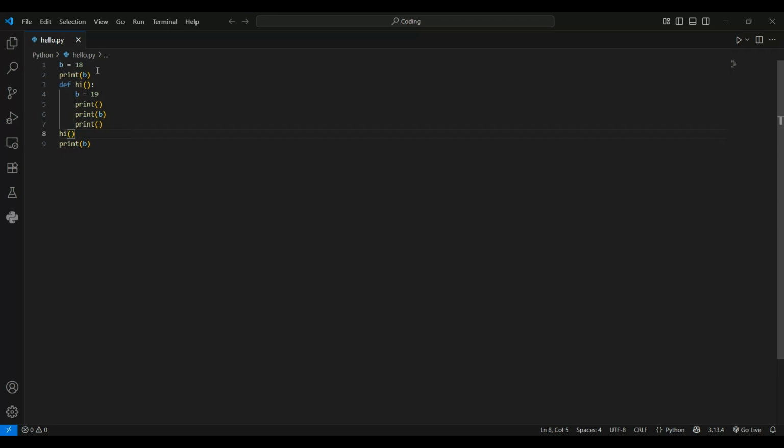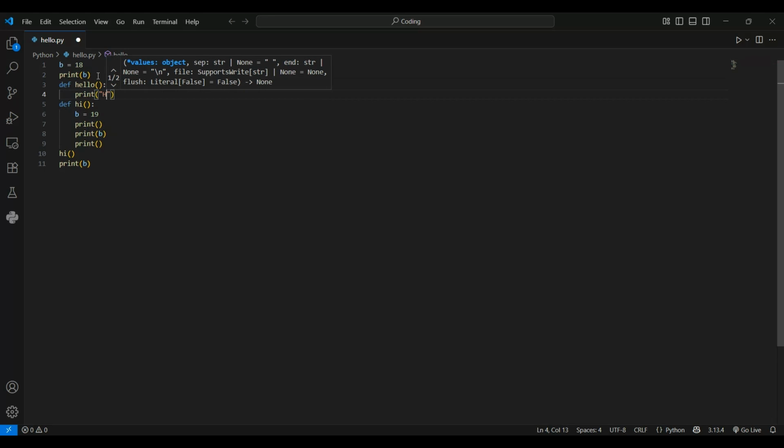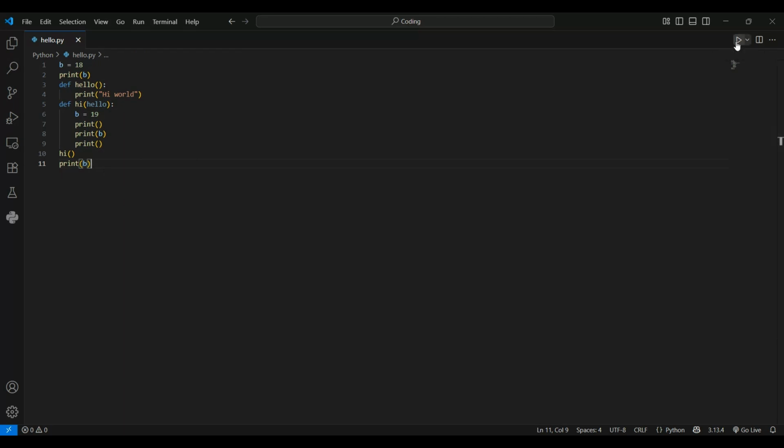Okay, so let's say I make another function, def hello. Now we print hi world. We save this, and instead of passing the argument over here, we pass the function hello. Just look at the result.